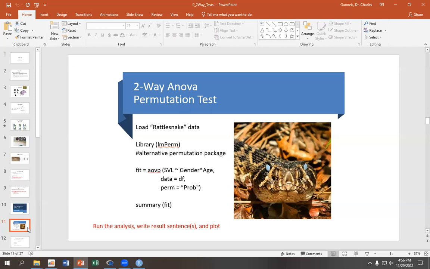All right, download it. Need lmPerm. The code is exactly the same, except it is aovp instead of aov. What we are looking at here is the potential effect of gender on snout vent length. Snout vent length is a standard unit of measurement for reptiles. We measure the distance between the nose and the genitalia.